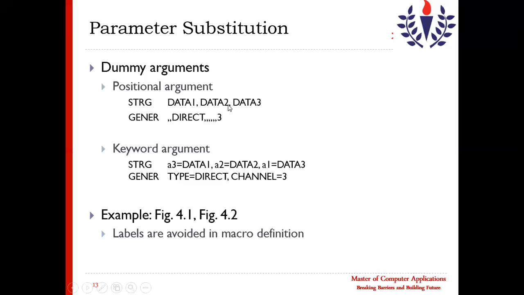to A3. And the second one is keyword based. That means when we are defining our macro definition, we will write that A3 will get this argument, A2 will get this, or A1 will get this. Here, if you see, the position is different. A3 is getting the first data, A2 is getting the second. Okay, here it is okay. But A1 is getting the third data. So in two ways, we can define how our data will be given to the macro definition.